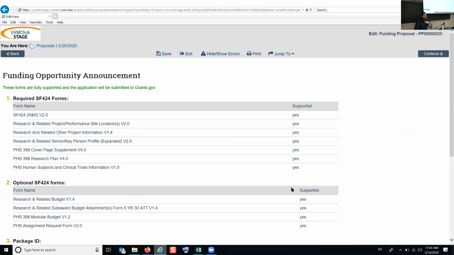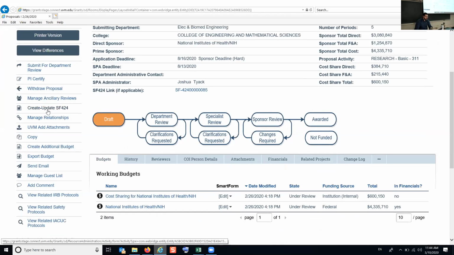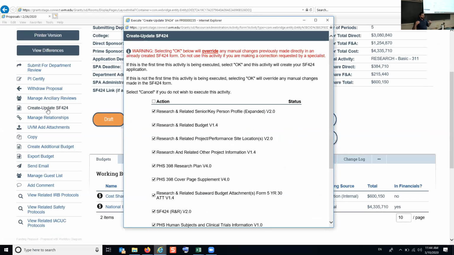On the off chance that it says no, then you would reach out to your SPA RA and we would troubleshoot it and figure out how to do it. So if you've done that, you will have this option that says create update SF424. The SF424 is the system-to-system piece of UVM Click.